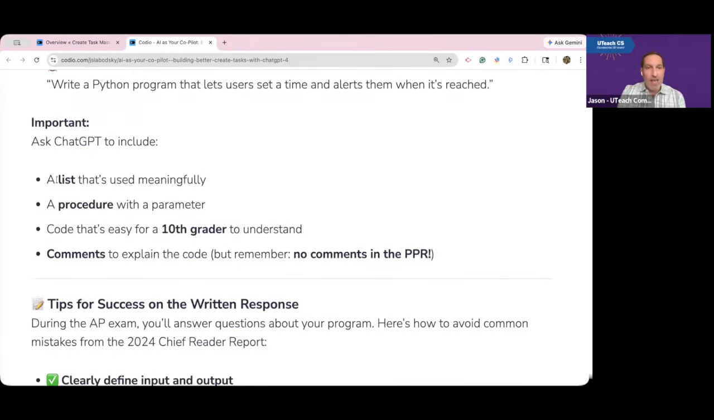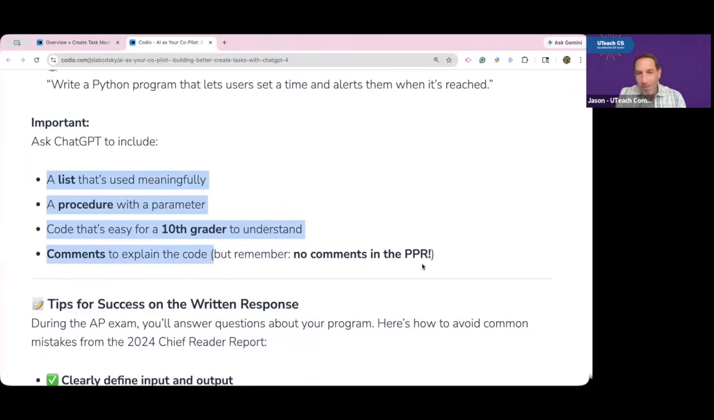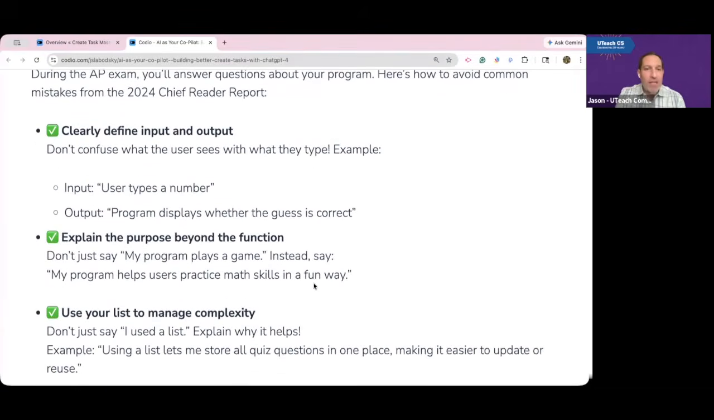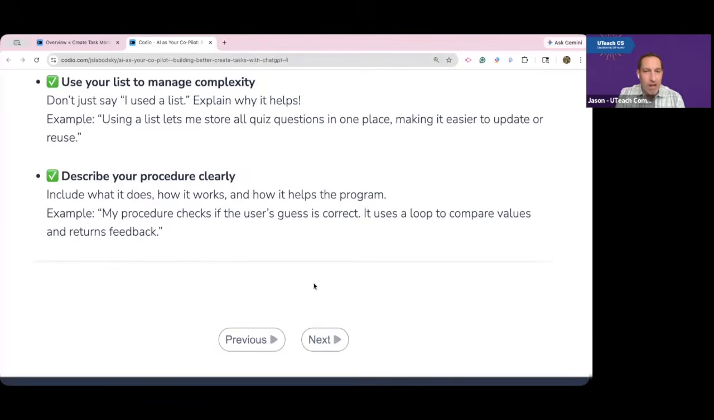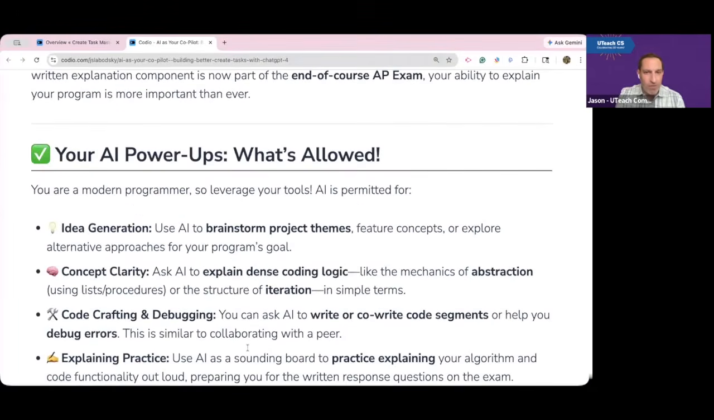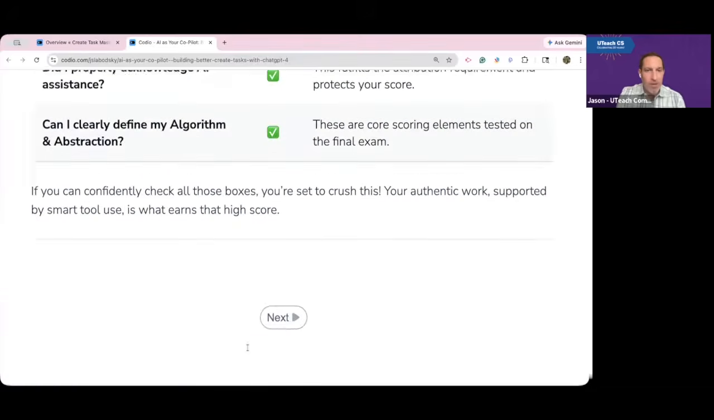You have to say, hey, I need a list that's meaningful, a procedure that passes a parameter, and oh yeah, by the way, code that's easy for a 10th grader to explain. Oh, and can you put a lot of comments in my code so I know what it's doing? All right. But remember, those comments can't be in the PPR. And that's what the AI is going to do. It's going to take a program and do all that for them.